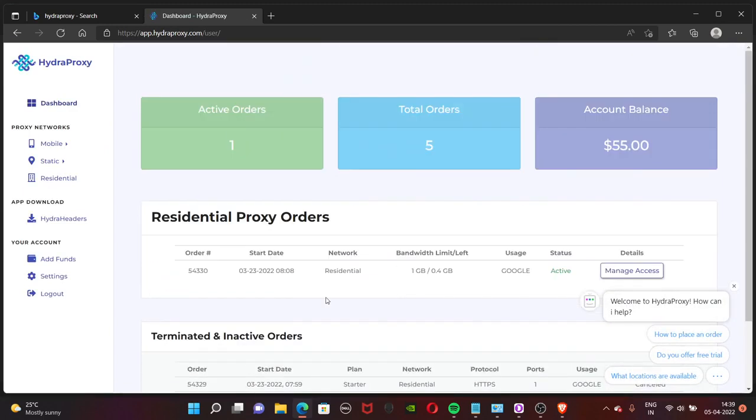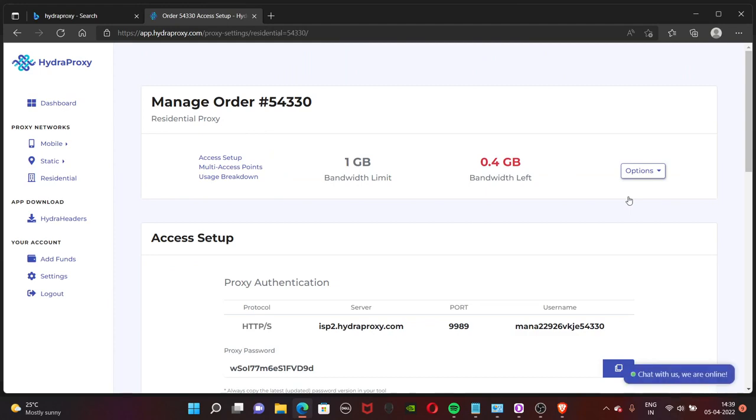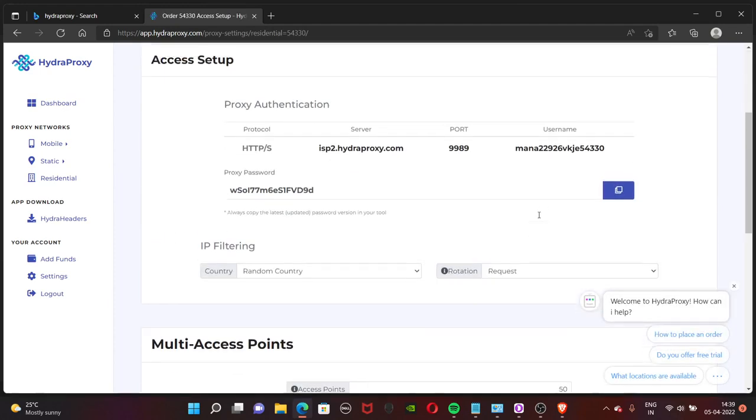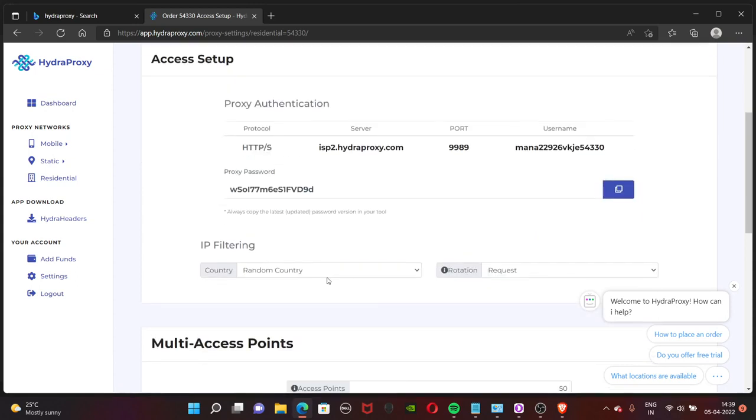Okay, so I have purchased one proxy. You have to purchase a residential proxy here. So I have purchased one. Okay, here you have to click on this residential, and you have to buy the proxy. So here is my proxy, right? So here is our IP protocol. It's HTTP type. This is server, this is port, this is username, and this is password.